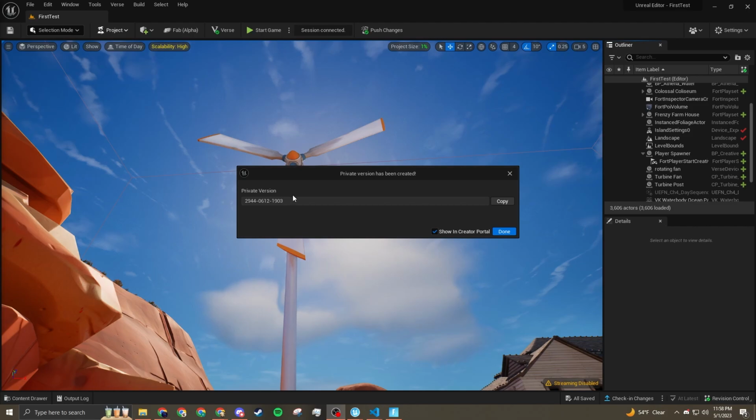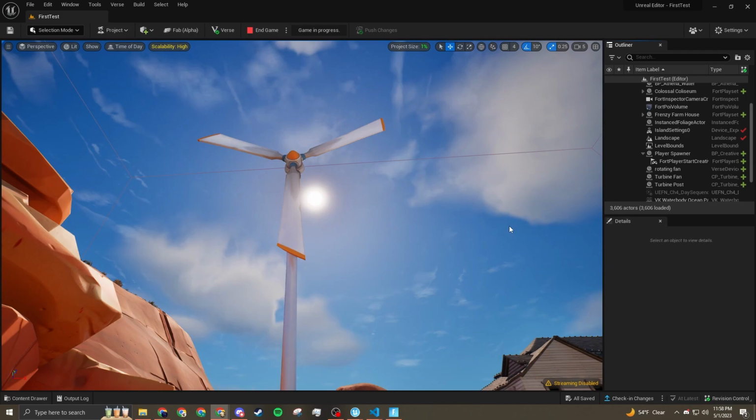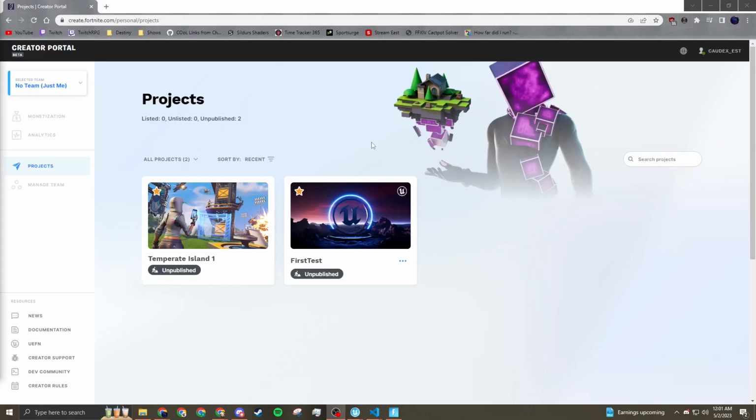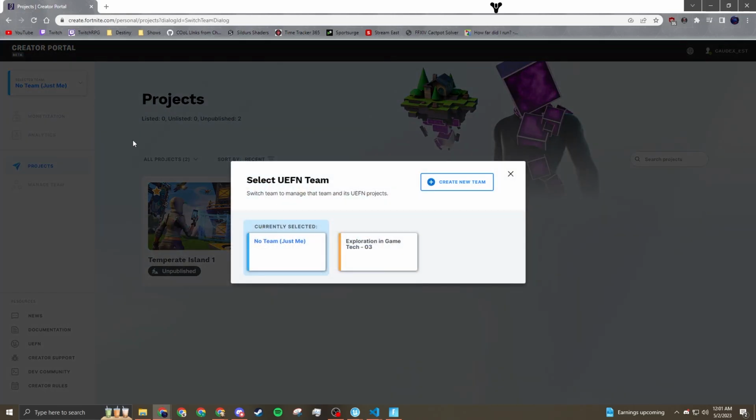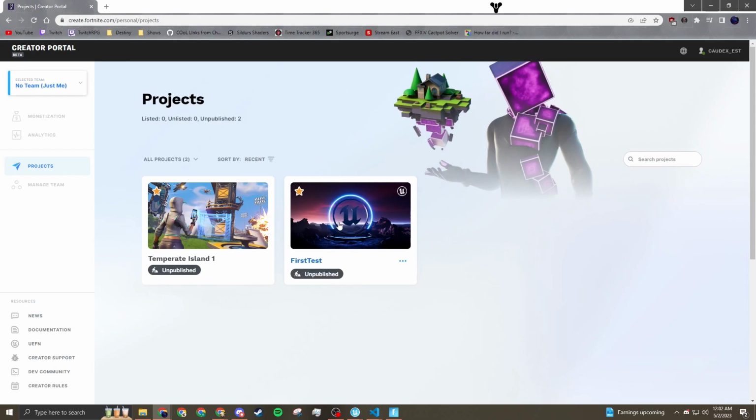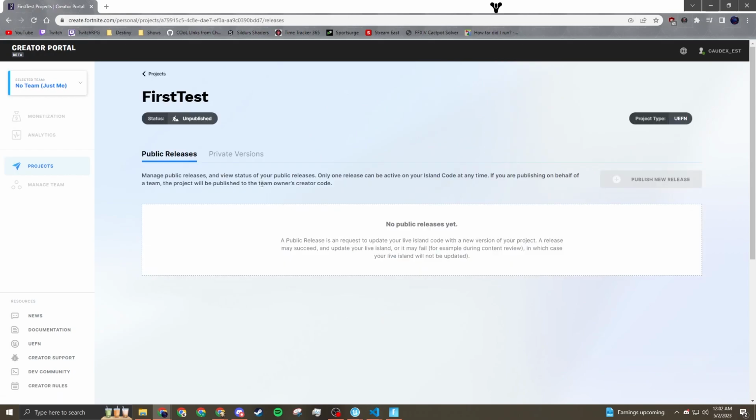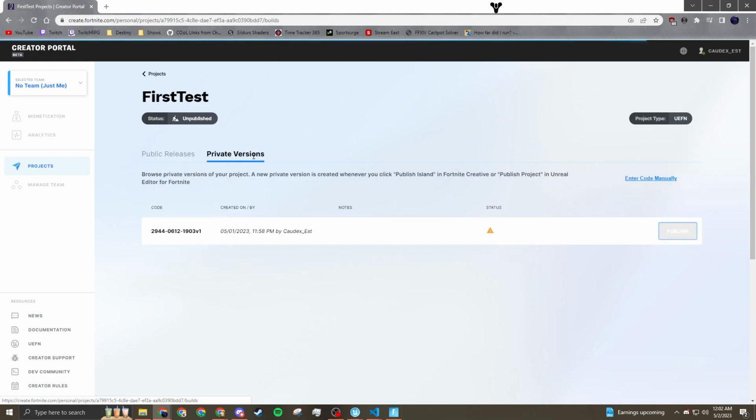Alright, this is your private version code. Once you hit done, it will open the Fortnite creator portal so that you can see the private version online. This is the Fortnite Creator Portal. You can see all of your projects that you have currently listed, and if you're part of any team, you can easily change between the two. This is just my personal project, so I'm going to go back to this project, go to private versions, and you'll see the private version that was just created.